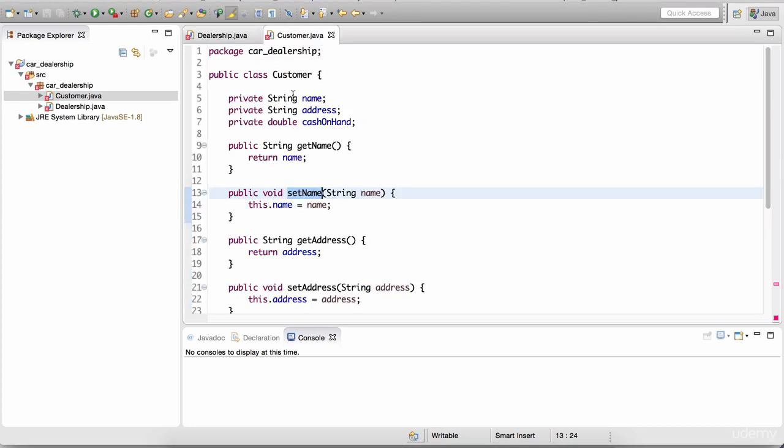Let's look at set name. Notice all it does is take whatever we pass into this method from the dealership class and assign it to the field of this class, this instance variable. So whatever we set would belong to that particular instance, all right? So I'll show you an example.